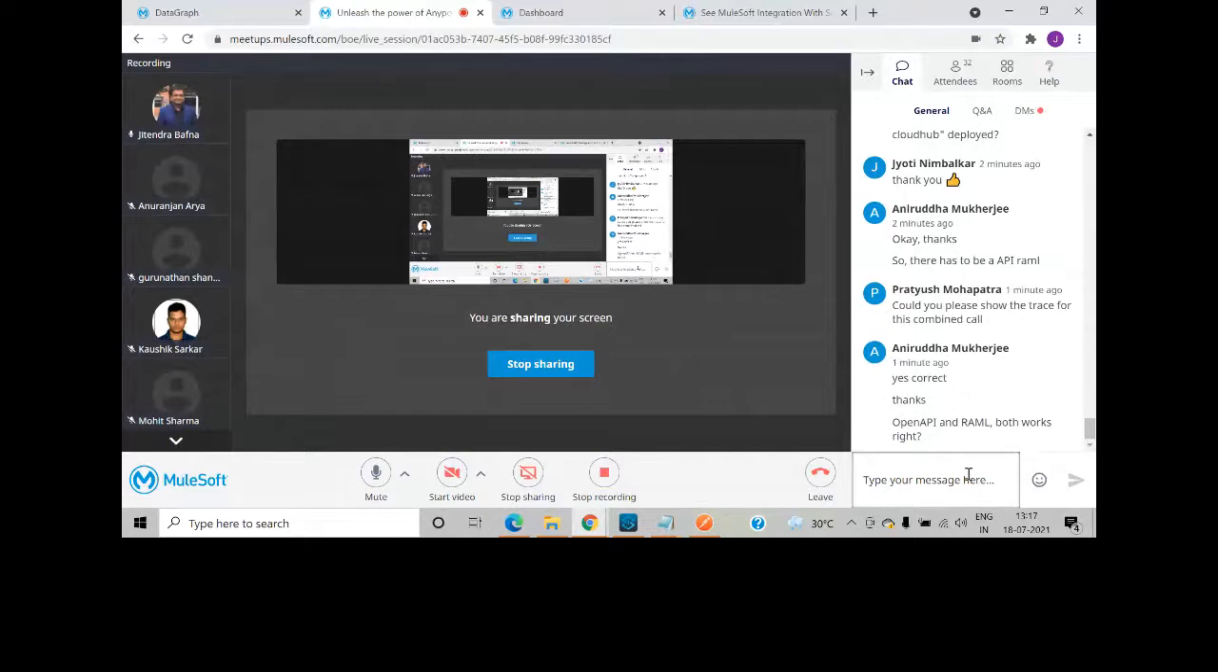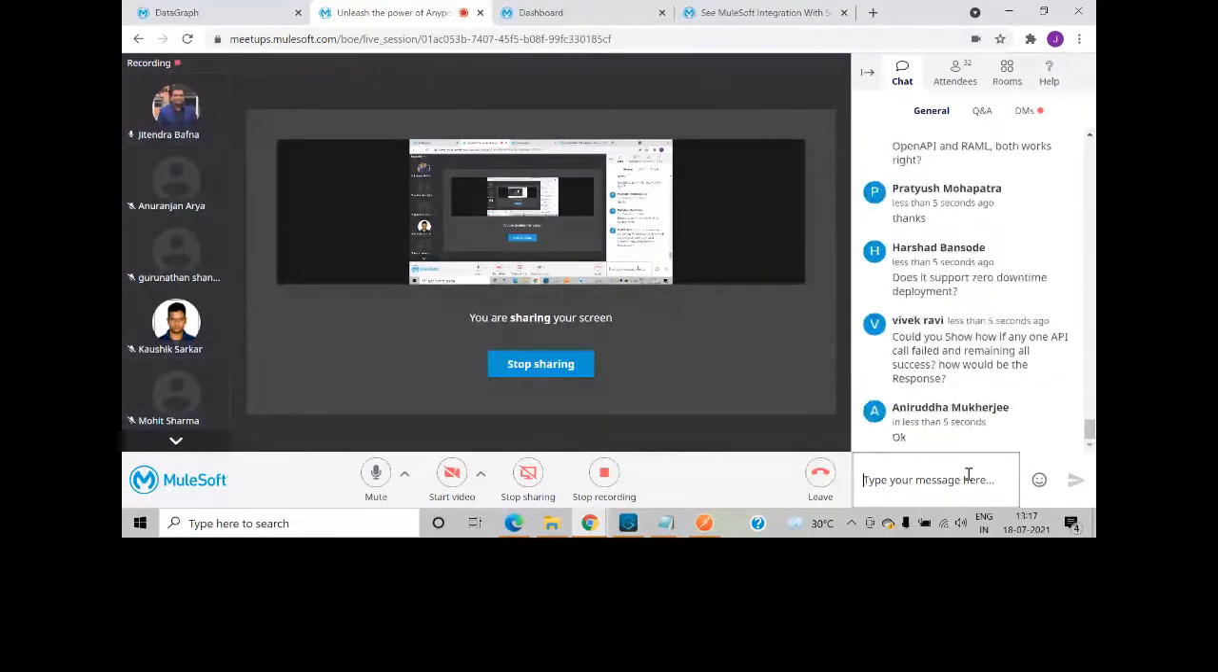Yeah, Open API specification and RAML both work. Zero downtime deployment, Arshad, we don't have to worry about deployment. Yes, it's supported. If you have deployed some schema and you try to modify that schema, the previous version will be active until the new version is completely deployed, Harshad.